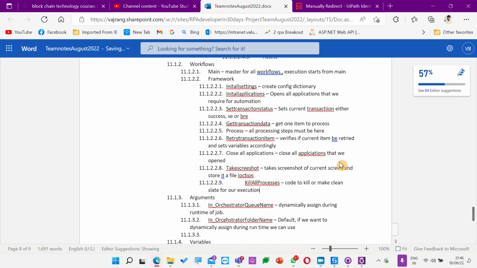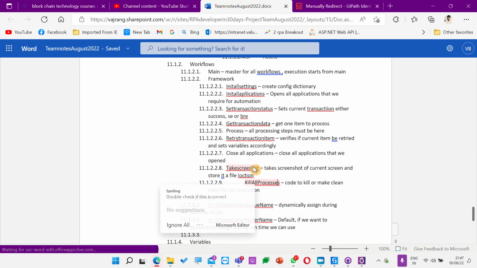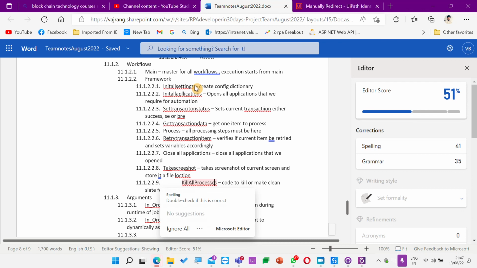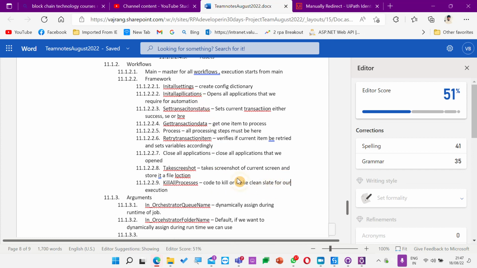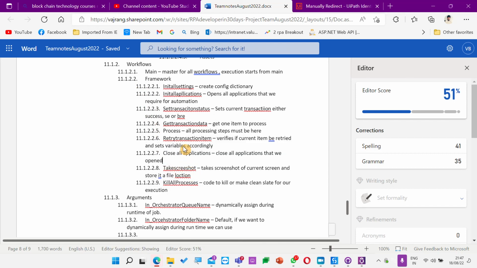Okay, so each and every file has its own use, and we should not write something in the wrong place. For example, we should not write take screenshot activities or code inside init all settings. We should not write set transaction status code inside init all applications. That is the reason they have already given all the steps for us. All we need to do is write our custom logic in the process. If we are able to write our custom logic in the process, the remaining things will work automatically.